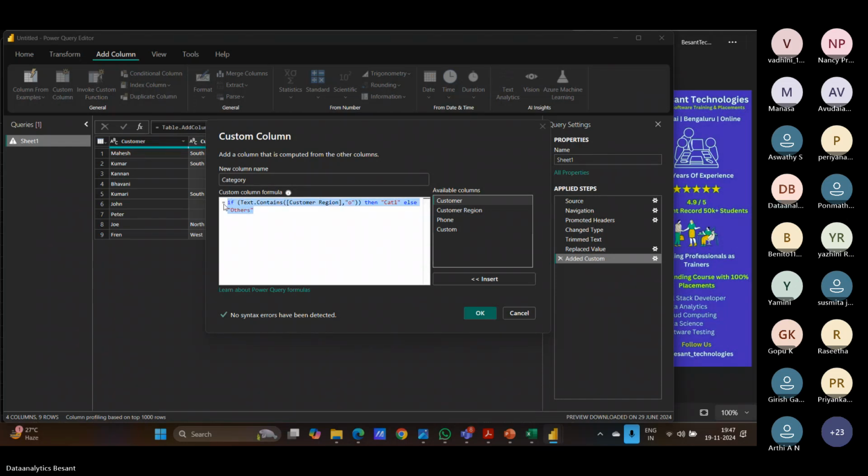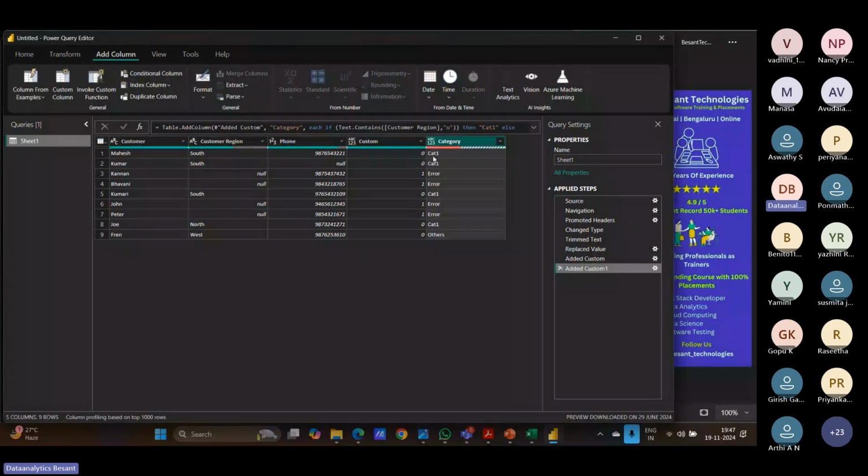Okay. If the text contains customer region with O in it, then category 1, else others. No syntax error has been detected, so we'll give OK. We get category 1, error, error, category 1, error, category 1, others. What do you observe from this output? Wherever there is an O, it is coming under category 1. For null, it is showing error. And where O is not there, it is coming into the others category. Now I want to handle this null as well and get an output.